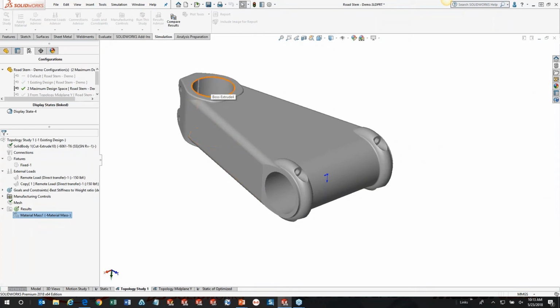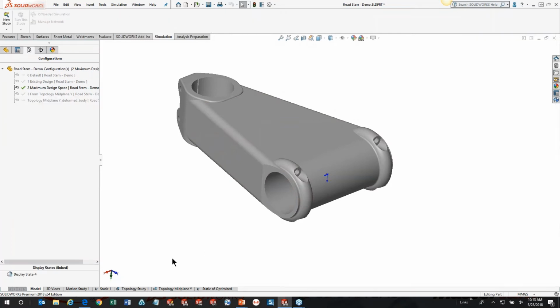And so here I know where the fork stem is connected to my handlebar stem. I know where the handlebar is. I know where my bolt holes are. So I've got all that modeled in, and then I'm just modeling in geometry of what I'm considering my maximum design space. I don't want this stem to be any bigger than this. And so I'm going to start there, and I'm going to start my topology study.